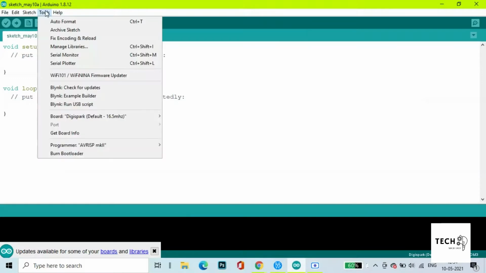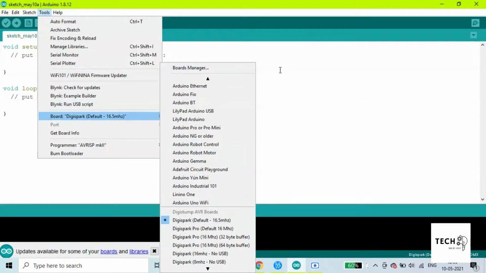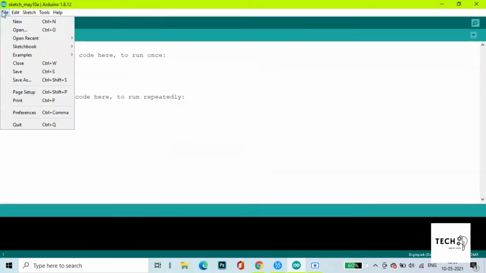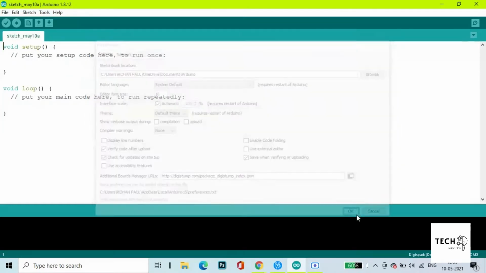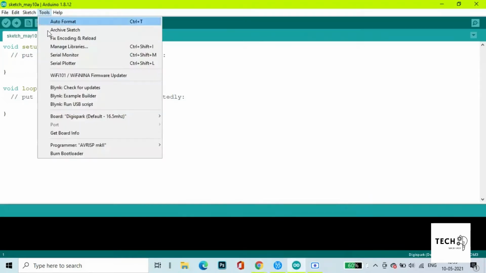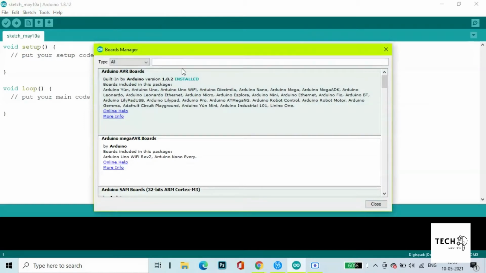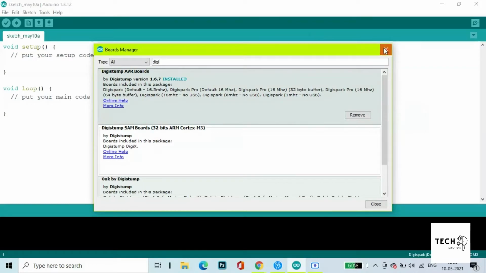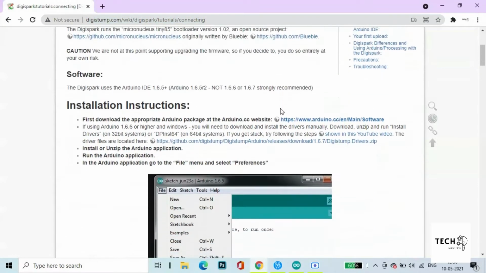Open the Arduino IDE and go to tools. Now go to boards. You see this Digispark board manager to use the module. I'll show you how to get that. Go to file, preferences and enter this link and click OK. I have provided this link in the description. Now go to tools, board, board manager. From there install the board manager for Digistump AVR boards. You can also visit this website for a step-by-step guide along with all the links.